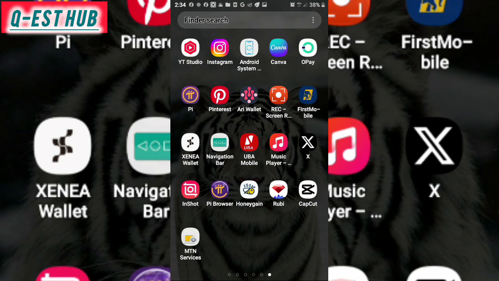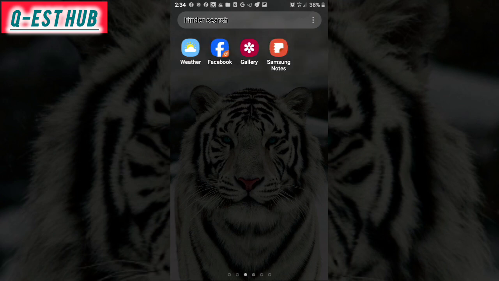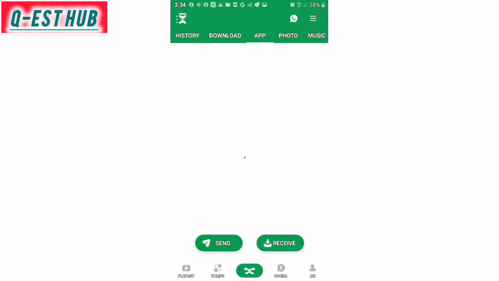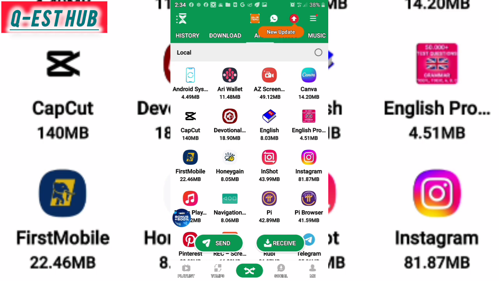So let me just show you how you can use your Xender to download video from different social media. The first thing you have to do is to make sure that you have your internet connection. Make sure your data is on. After that, just go to your Xender. I'm just going to log in to my Xender. Allow it to load.